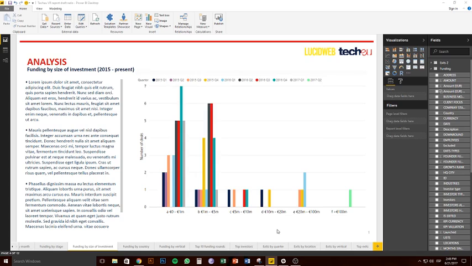group. So that is simply how you group these, group the data to make this chart in funding by size of investment.